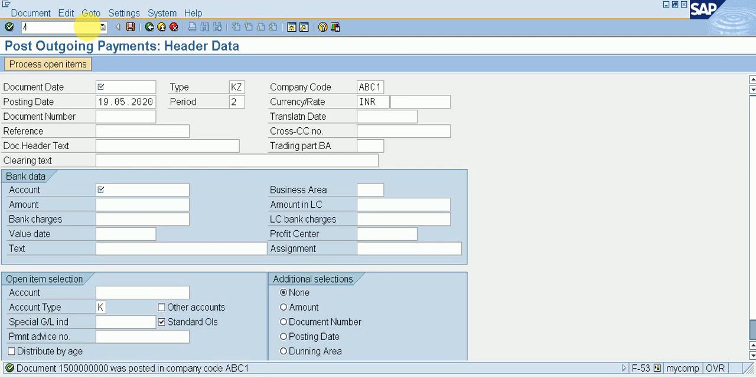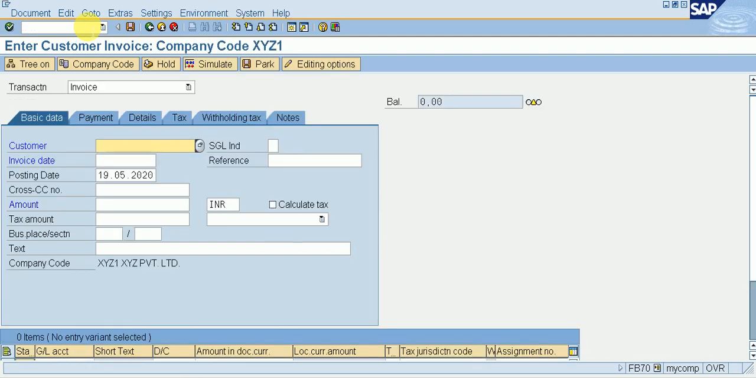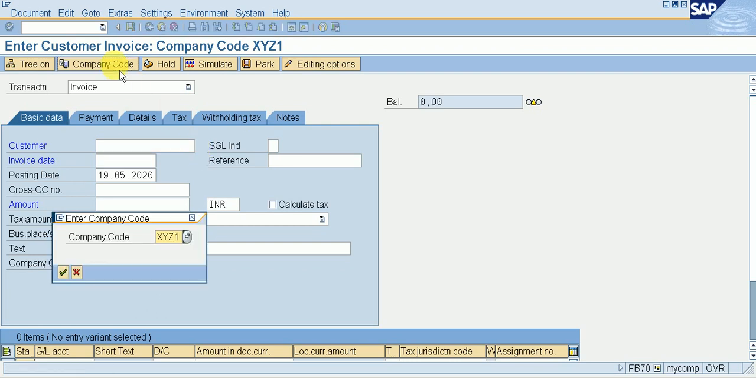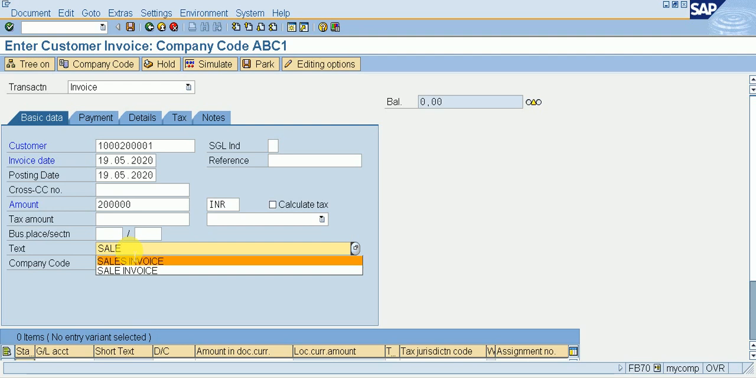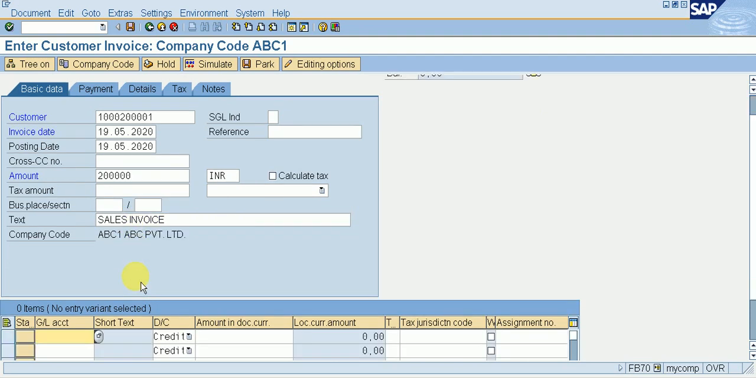Okay. /n FB70. Give a company code ABC1. Give your customer, amount. Suppose I am giving here 2 lakh amount and creating a sales invoice. For GL account, 301 is my sales account. Give amount. After that, for text plus, simulate it.